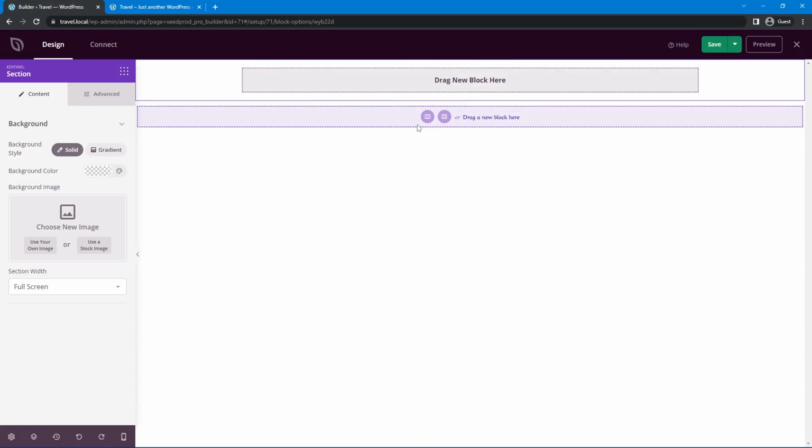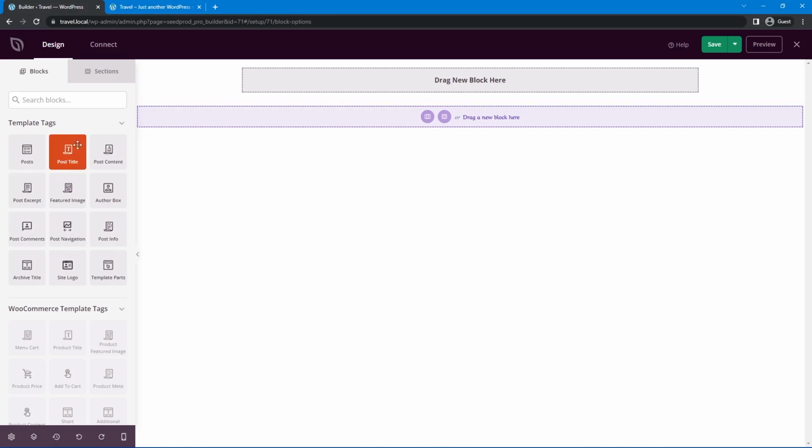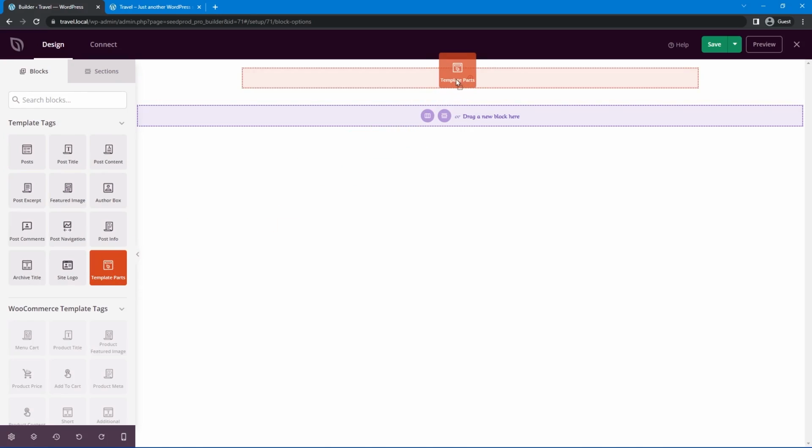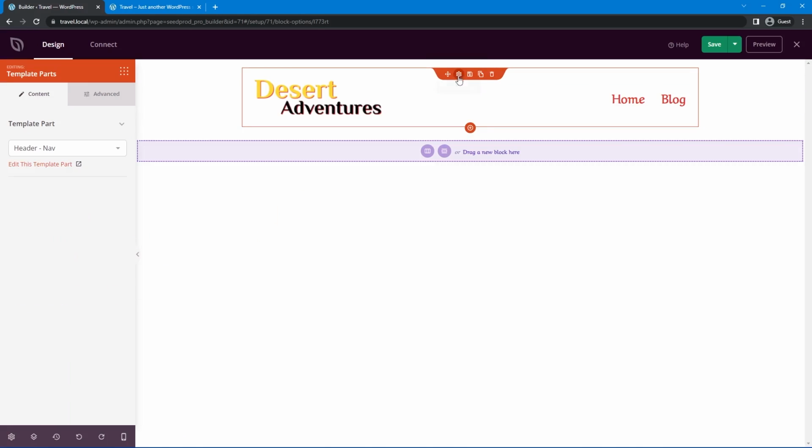I actually just want one column here. And the first thing I want to do is add our part that we just created. So let's go to our blocks. And if we look under template tags, we have template parts here. We can drag this in here. And we only have one part, so by default, it's selected the only one that we have. If you had multiple, you can select it, and there's a drop down here that you can see.